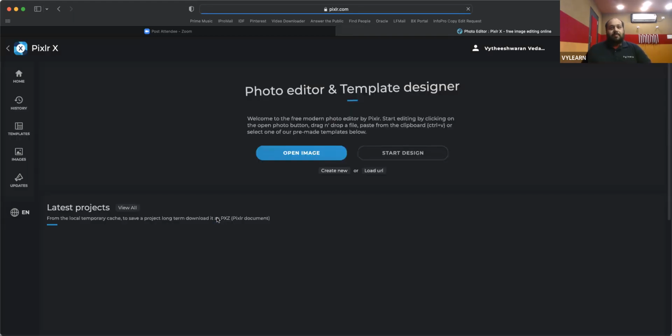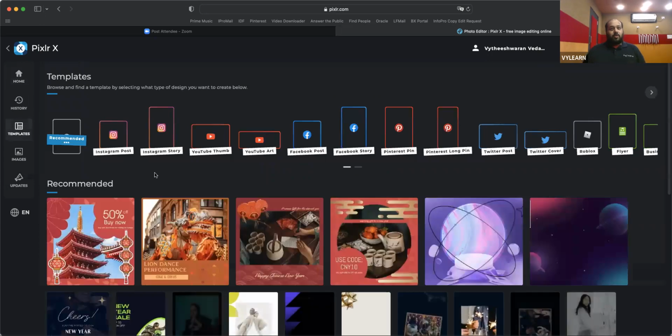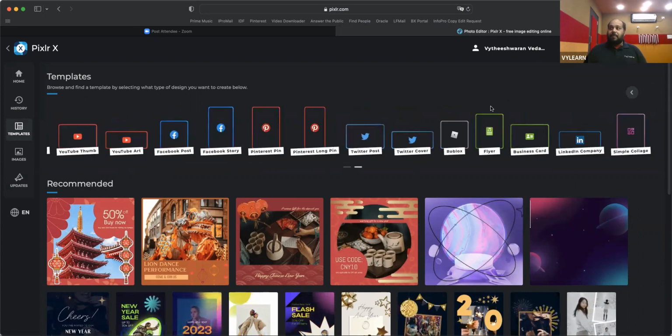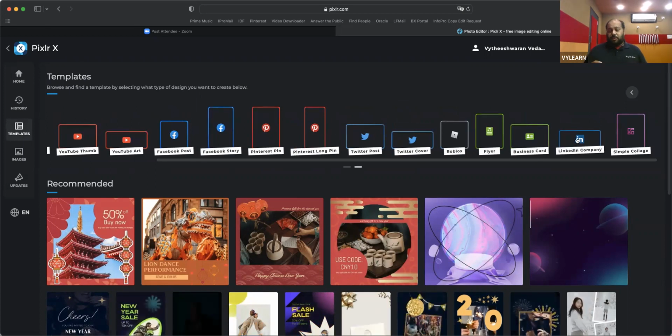That's the easiest one. When you select PIXLR X, this is what you will get. It's a photo editor and template designer. You have a set of options available on the left side of your screen. You have your home button, which will bring us back to the screen. You have templates that you can use. Depending on whichever post that you want to create, whether it's for Instagram or YouTube or Facebook, Pinterest, Twitter, Roblox, Flyer, LinkedIn, whichever one you want to use, you can select that and it will show you templates to that size.